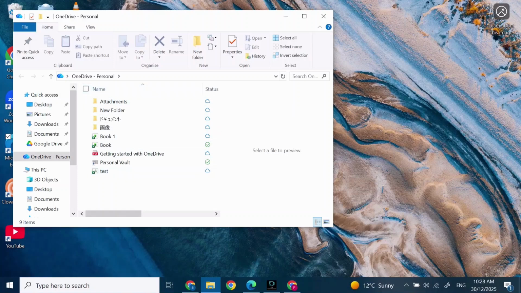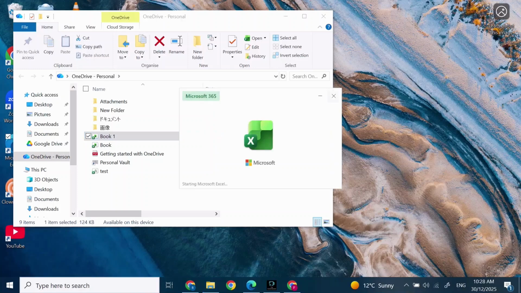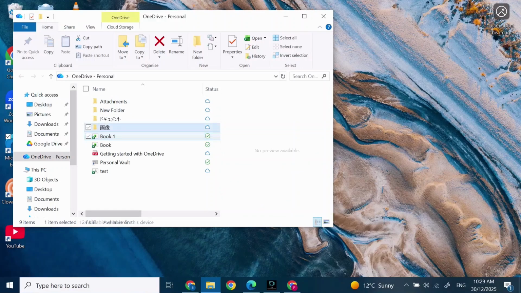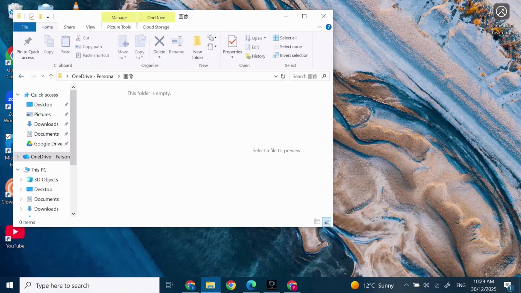What you need to do is simply click on the file you want to download. After you've clicked on the file you want to download, it will open. And after it's opened, when you close the file, you'll find a tick mark instead of the cloud icon. That means the file has been downloaded.